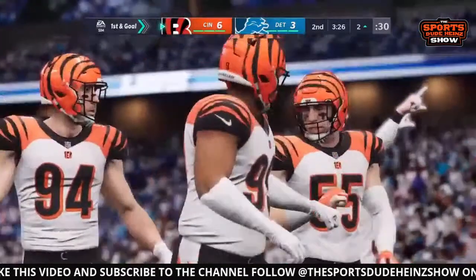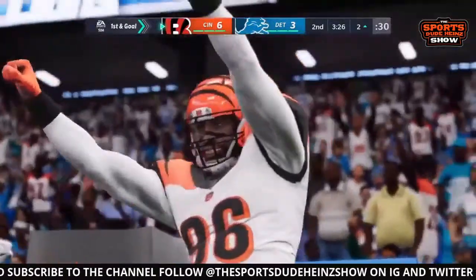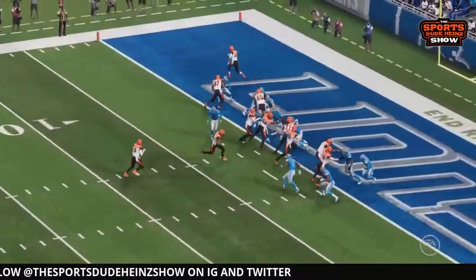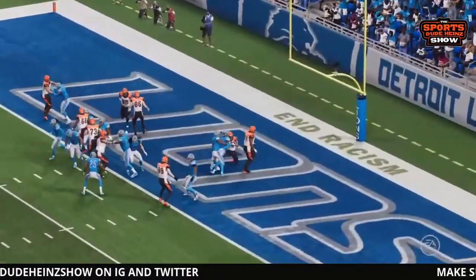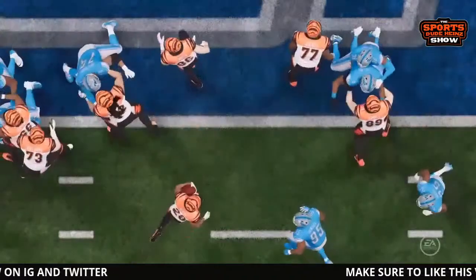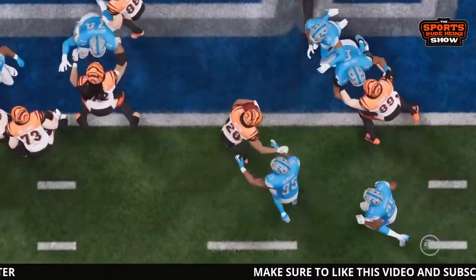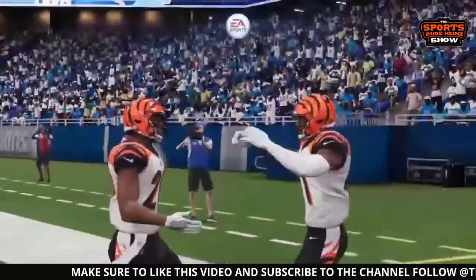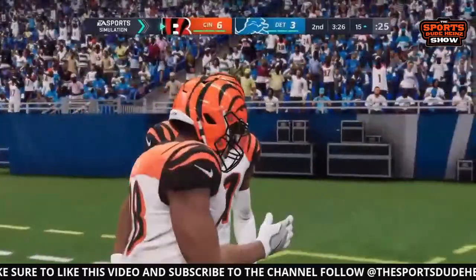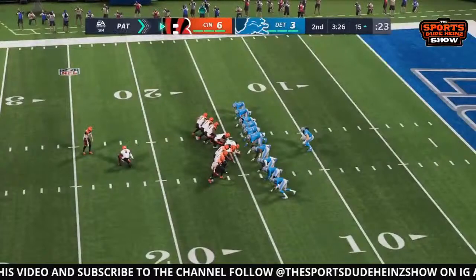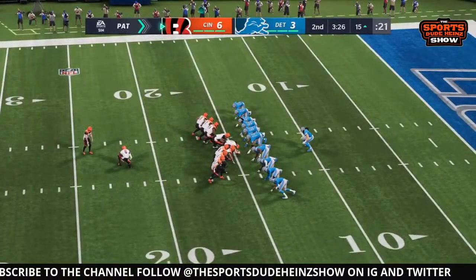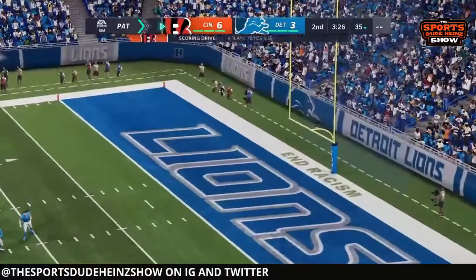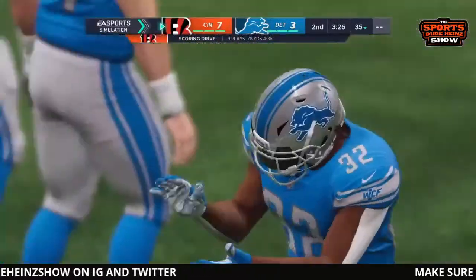As you see there, Mixon gets a rushing touchdown. The Bengals now lead 6-3 over Detroit. Extra point is good, makes it 7-3 Bengals.